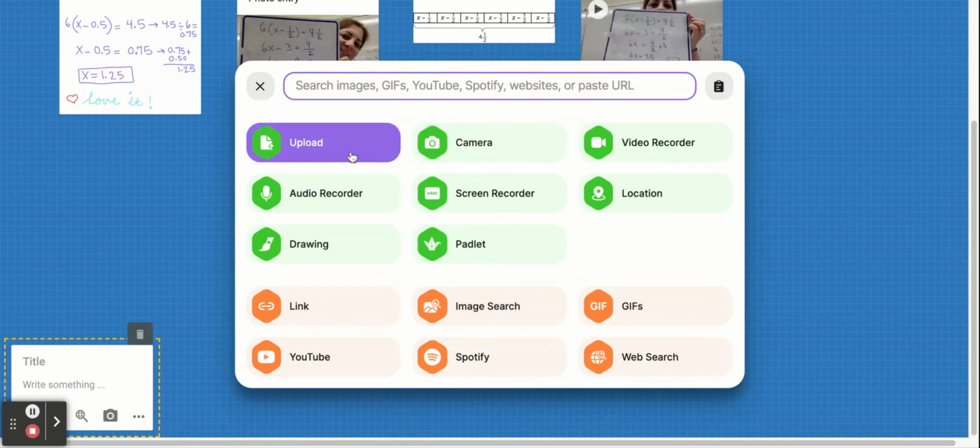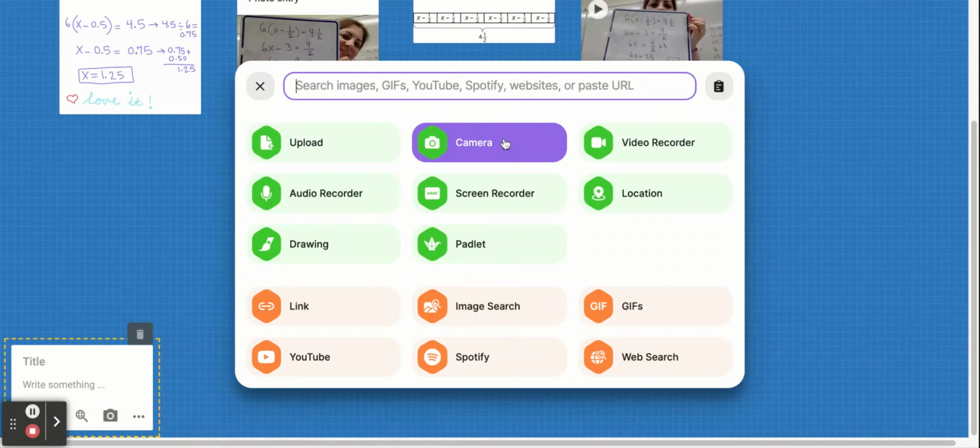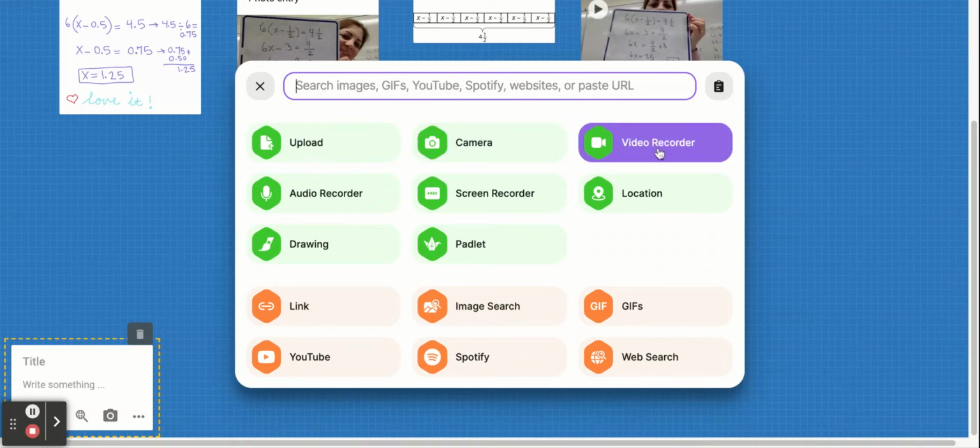So I can upload something from my computer. If I have taken a picture already of my work, I can upload that picture. Or if it's another picture, or if it's a document, I can upload that. I can use the camera, which I'm going to show you. I used this feature already. I can use the video recorder. I've used this one also, and I'm going to show that to you.